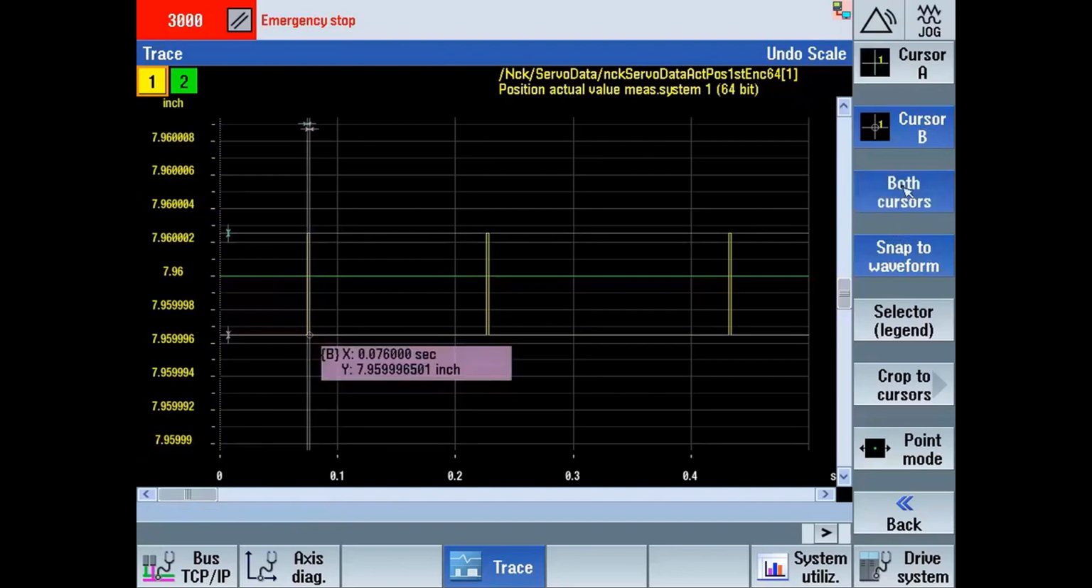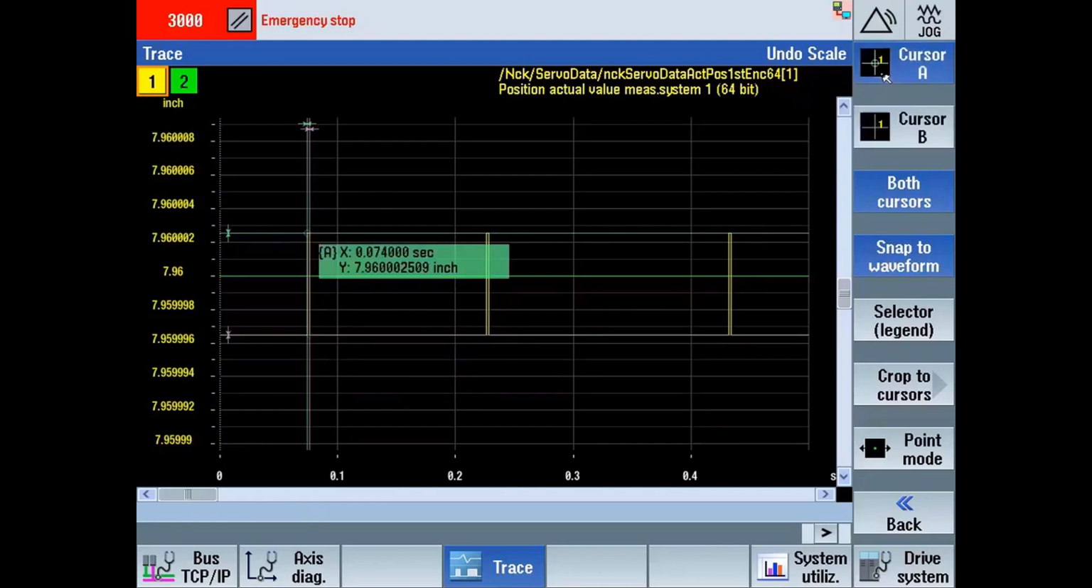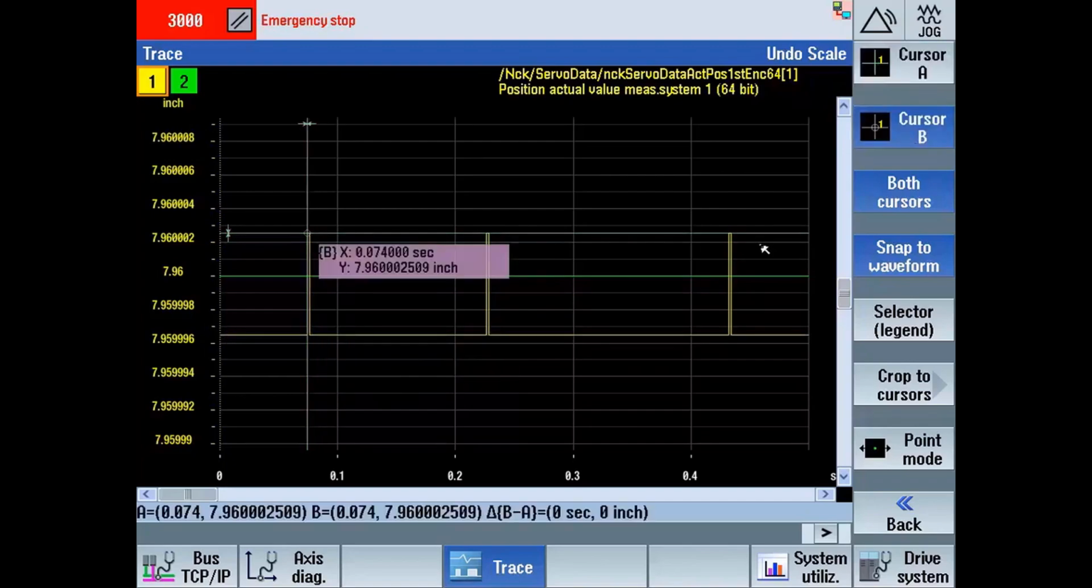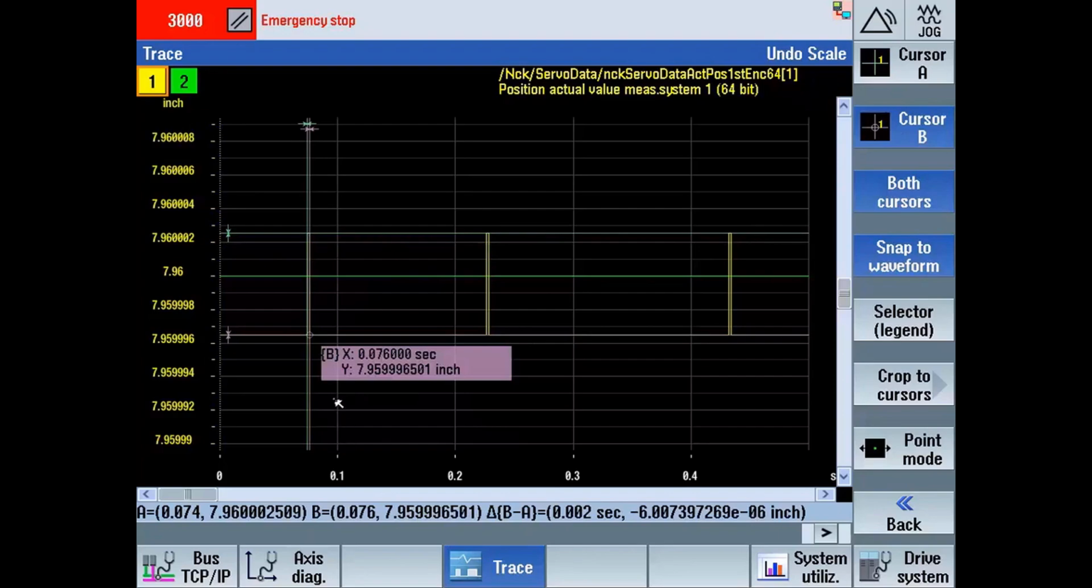Now I'll say both cursors, and what this does is B's down here. Where did I leave A? A is up there. You can toggle between which one you're controlling. But now that I've got both of them up there, you may have to move the cursor once or twice just to get the screen to refresh. But right down here, it gives me the differences between A and B. So it gives me the values of where's A, where's B, and since I'm too lazy to do math, it gives me the differences between them.